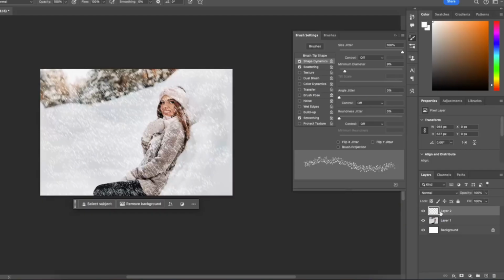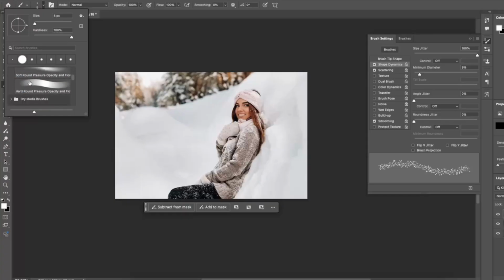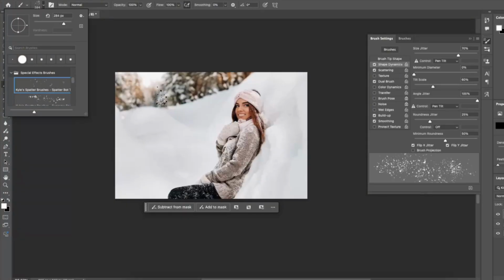What we're going to do is create a mask while holding Option, go to the brush, go to the special brushes, put Kyle's spatter brush, and start drawing.